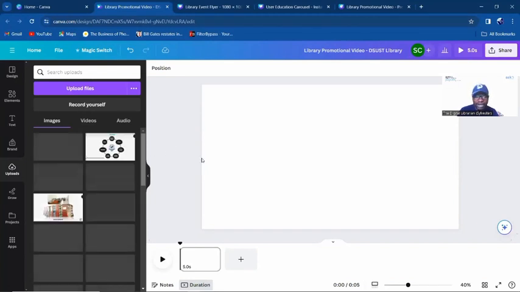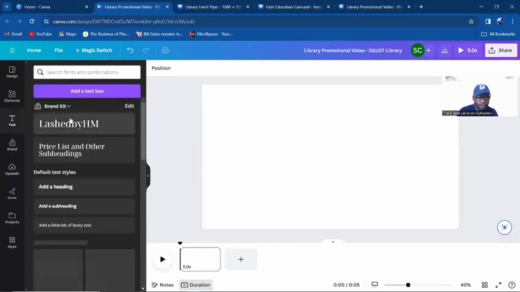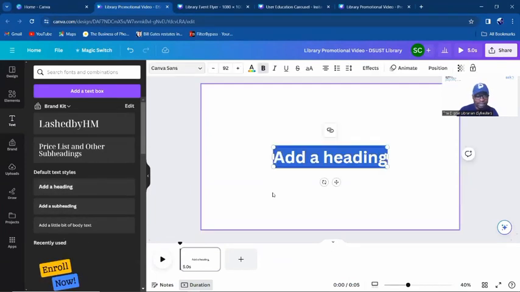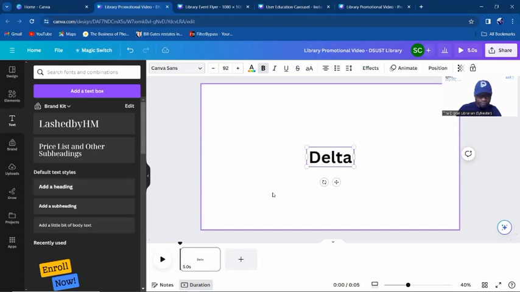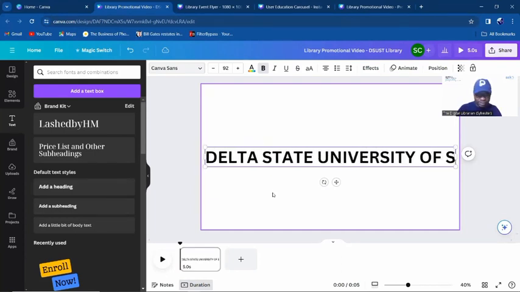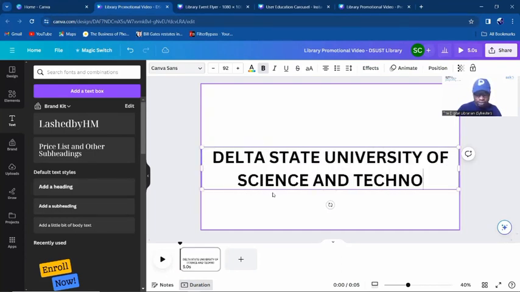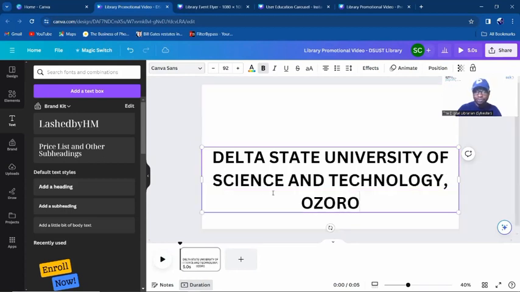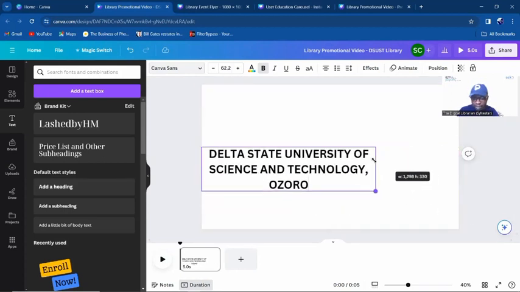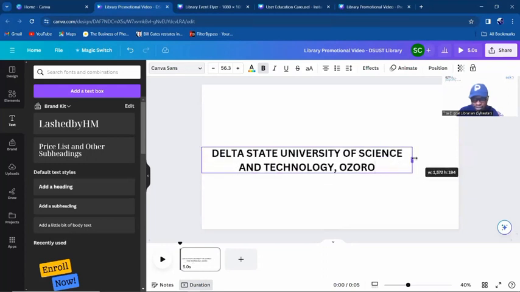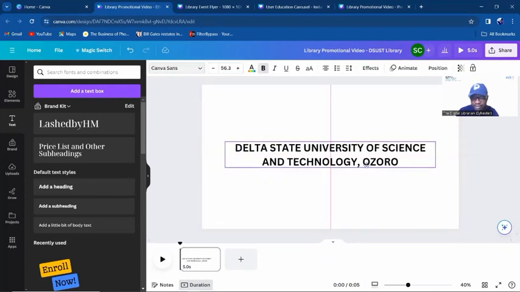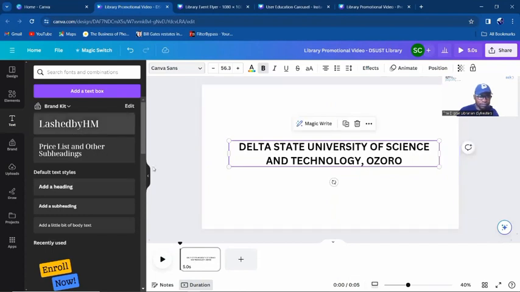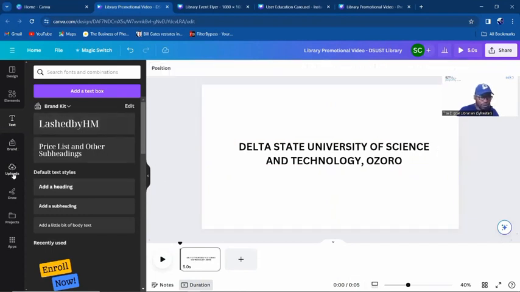I would like to write something, so let me come here and say, add a heading and say Delta. Let me use capital letters. I'll say Delta State University of Science and Technology, Ozora. So this is really big. I'm going to adjust it and then make it be on one line. So I think I prefer this. And because of the brand color, so I'm going to come to upload.